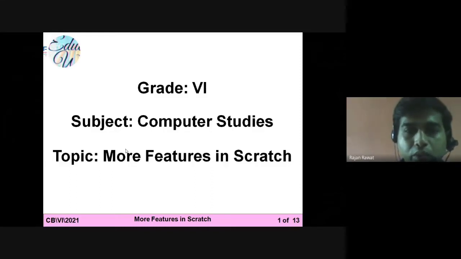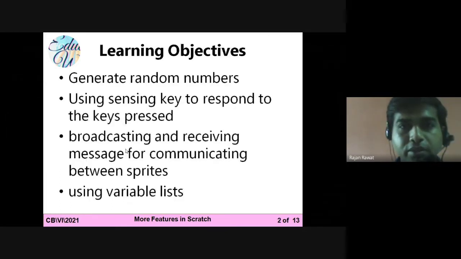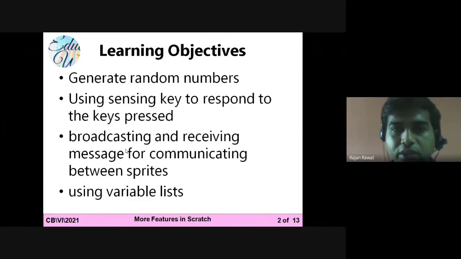Today, students, we are going to understand some more features in Scratch. By the end of this video, you will be able to understand them. So let me see what things we are going to learn in this. That is, generate random numbers, using sensing keys to respond to key presses, broadcasting and receiving messages for communicating between sprites, and using variable lists. These four things we are going to learn in this chapter.